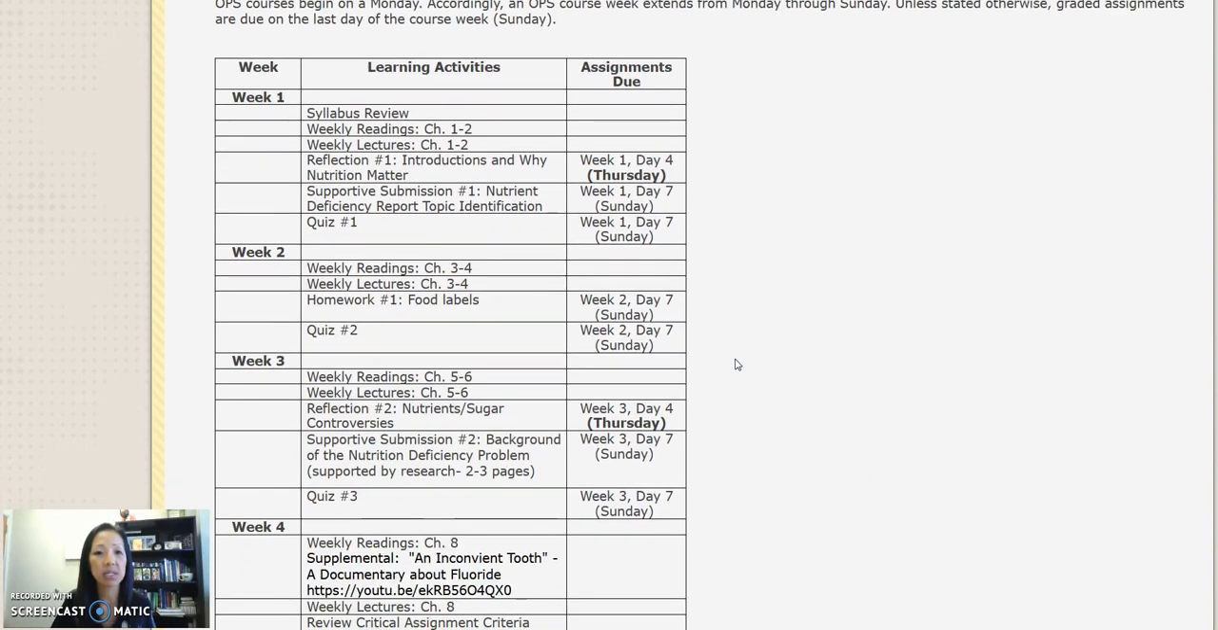Here you can find your course schedule. So week 1, you can see the weekly readings. We're reading chapter 1 and 2, and you'll have lectures on chapter 1 and 2. You have your first reflection assignment as well as a supportive submission that's due, and these are your deadlines. So there should be no surprises. I don't want you to be emailing me Sunday night at 10 p.m. saying, I didn't know I had any assignments due this week.